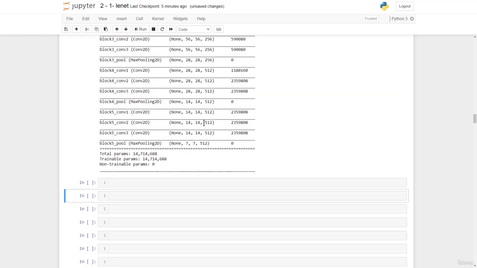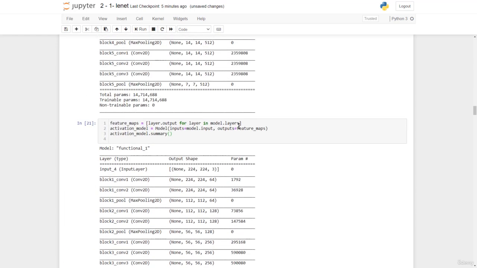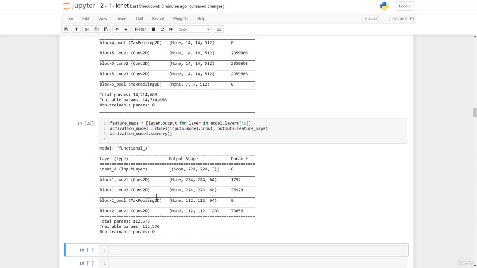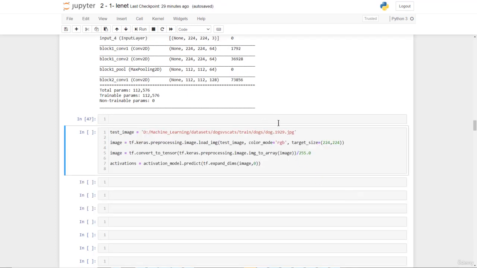And now if we want to modify this, we could say, for example, we want to get just the first 5 layers. So we select the first 5 layers, run this again, and you see it just gets the first 5 layers. Now let's suppose we have this test image from the dogs versus cats dataset.